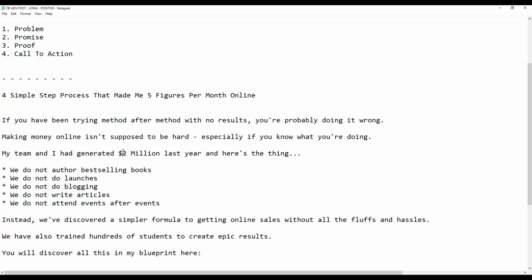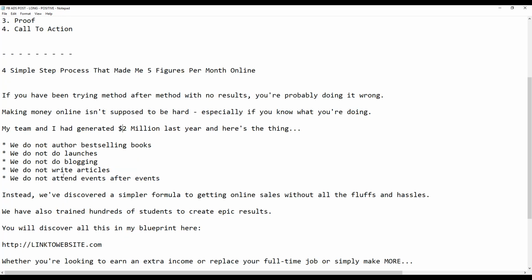So the most important thing here is that you do not want to imply that other people can get the same results. It's okay to talk about your results, but you cannot promise other people that they can do the same. Facebook will not like that. So my team and I had generated $2 million last year, and here's the thing. We do not author best-selling books, we do not do launches, we do not do blogging, we do not write articles, we do not attend events after events.